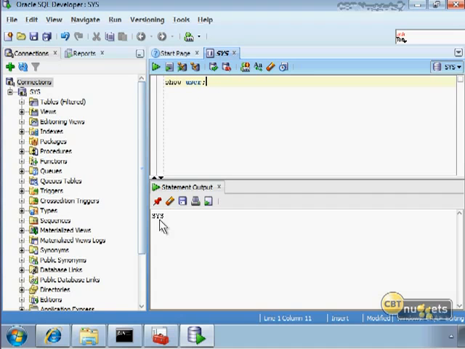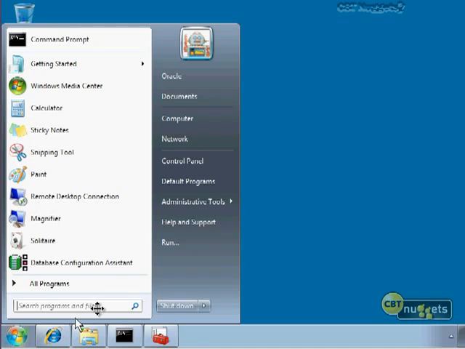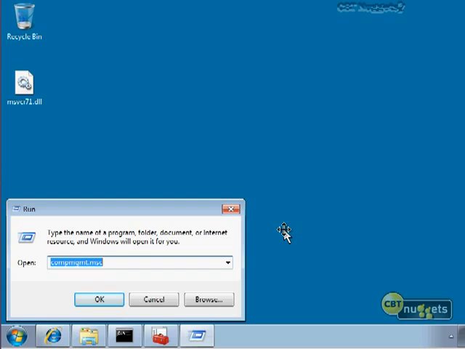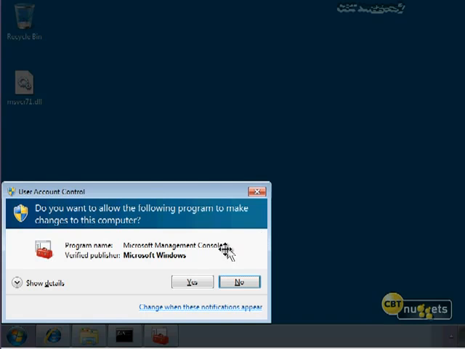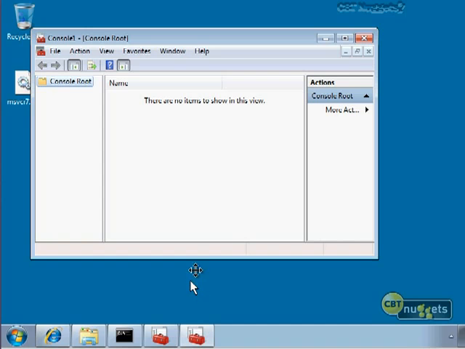Other folks prefer the orthodoxy of using a plain text editor like Vim in Linux or Notepad in Windows. But I wanted to make you aware of this as yet another option for administering an Oracle database. Finally, I'm going to open a run prompt and show you a Windows-only built-in management tool for Oracle 11g database that I like a lot.